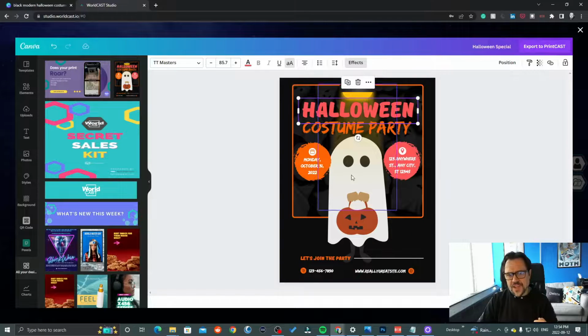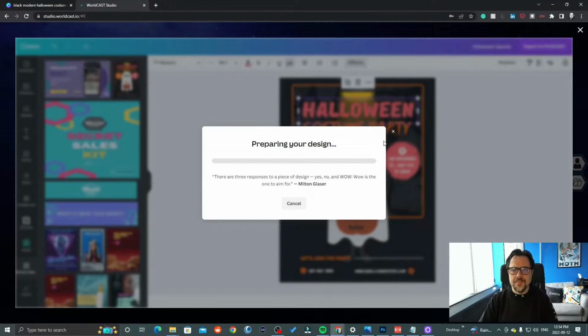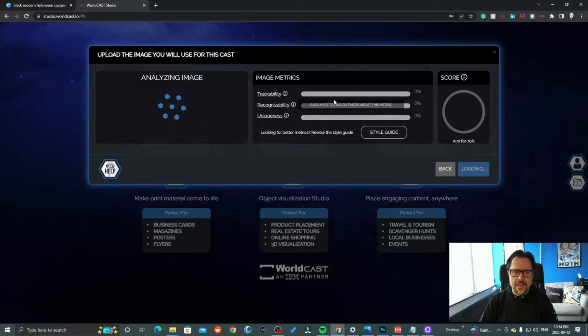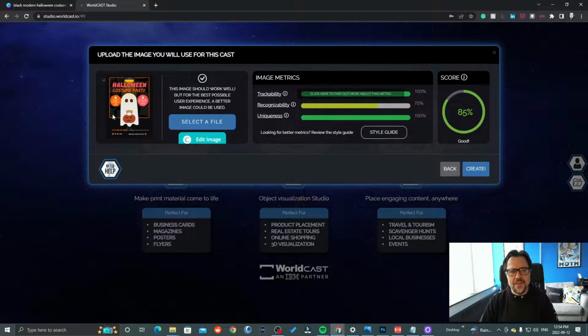So I can also change any of the elements here. I'm just leaving it basic. I mean, we could put other information on it and actually change it to be real, but in this case, it's good enough for you to understand this could be your flyer with your information. I'm going to go export to Printcast. And this is where Printcast will analyze the image and say if it's good enough to use. In this case, it is, and I'm going to go create.